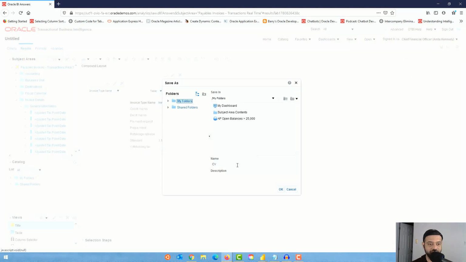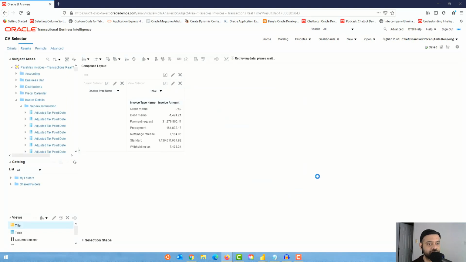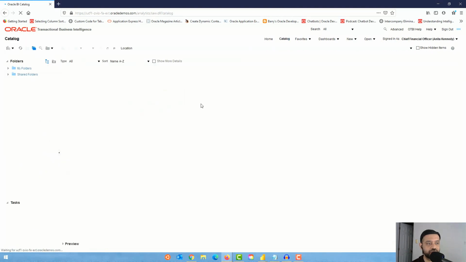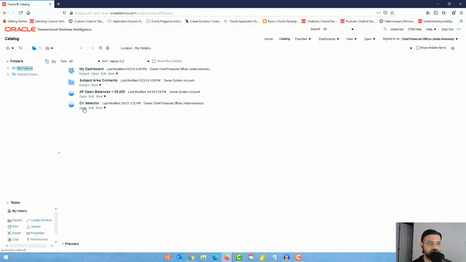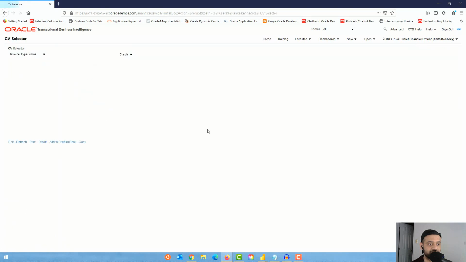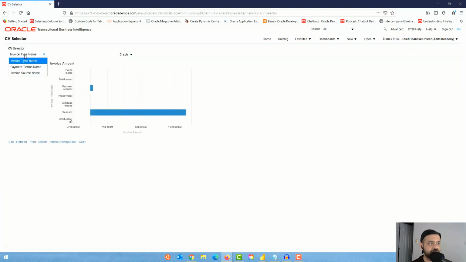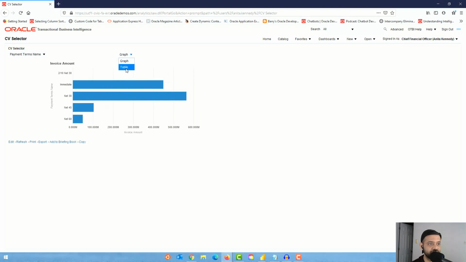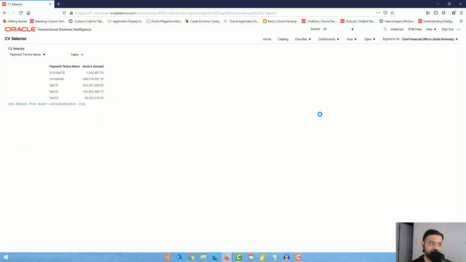I'm going to say CV selector. Click OK. Let's go to catalog. So this is the CV selector analysis we just created. And you can see the selector, column selector. So let me change this to payment terms name. And you can see the data here. Let me change this to table. And the view changes to a table view.